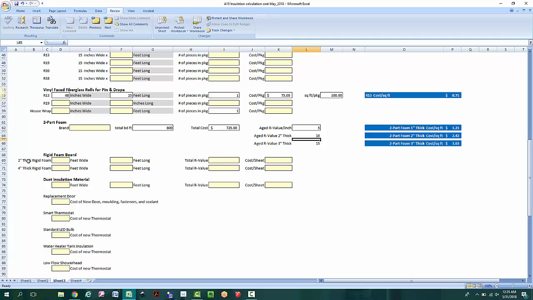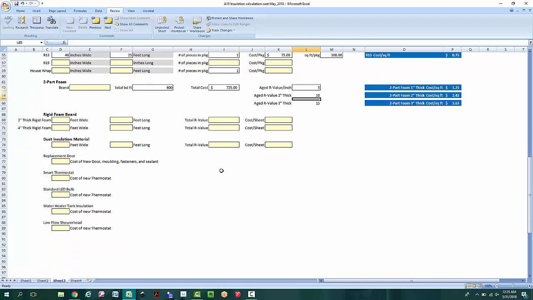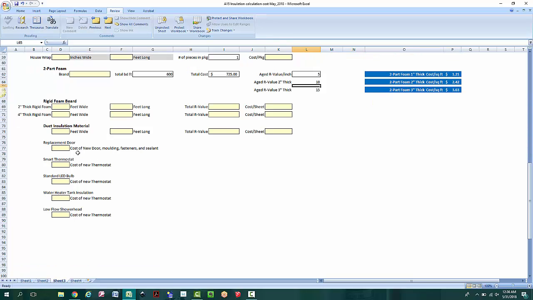For rigid foam board, just need to know information about your 2-inch and your 4-inch foam board. And then for duct insulation, if this is a wrap material, how many feet wide, how many feet long, the total R value of it, and the cost per sheet or per roll, whatever that is. And then if you're doing two-part foam on this, then we should have that information up here. So I guess that's the one thing you could leave blank if you are using foam for duct insulation.